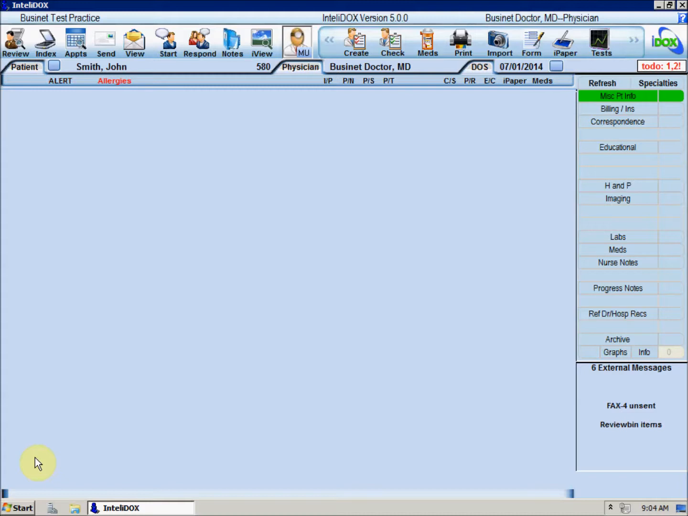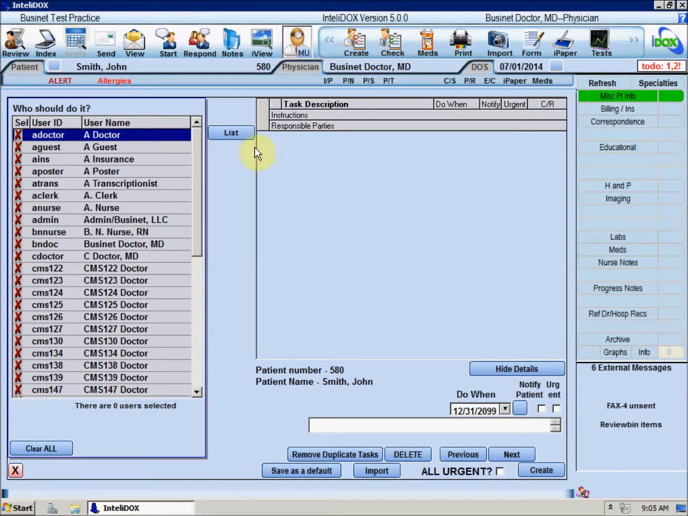InteliDOX has too many features to discuss in a single video, so we'll concentrate on just a few. The Create button is used to create tasks that are related to the current patient. Tasks can include things like lab orders, diagnostic tests, or any other reminder types that your practice wishes to use. To create a new task for the current patient, click Create.